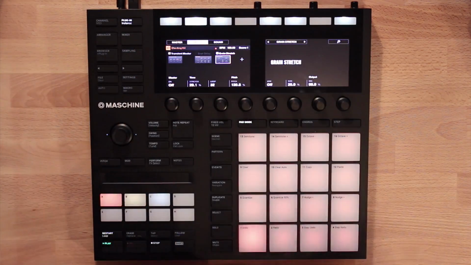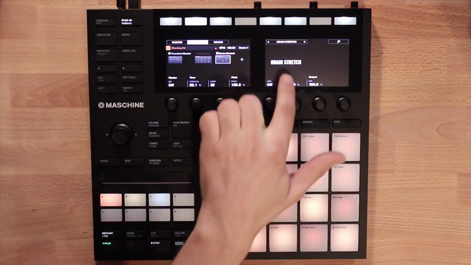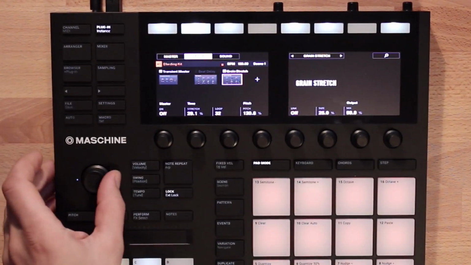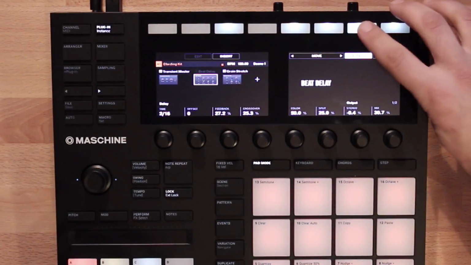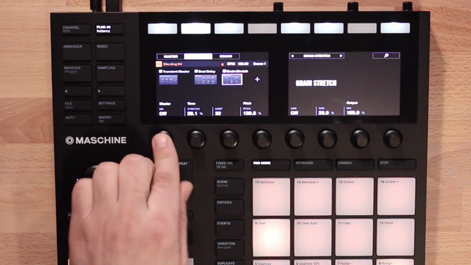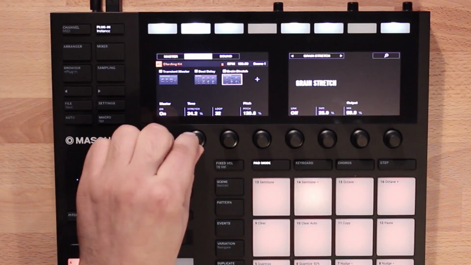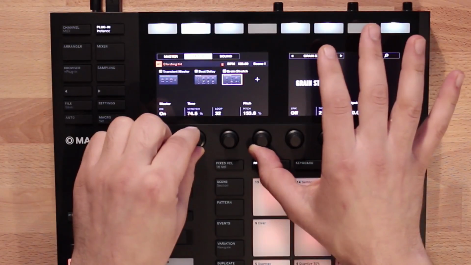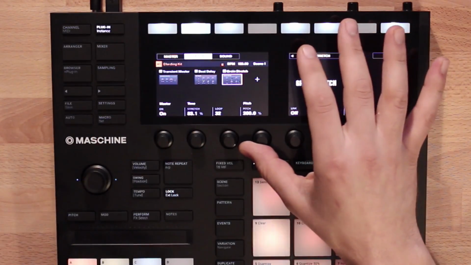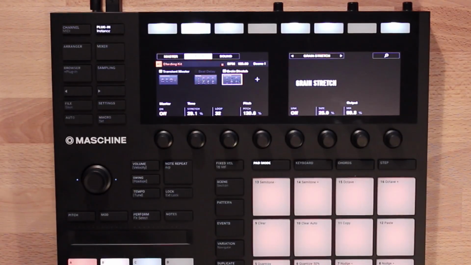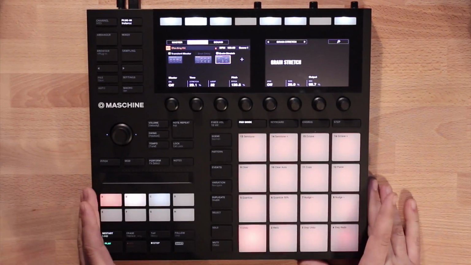Or we could go to our group level, and I've got some effects set up here. I've got a grain stretch and a beat delay. So I'm going to go in lock mode again, and I'm going to go over to my beat delay and unbypass it. Back over to my grain stretch, turn it on. And then exit lock mode again. It snaps everything back. So hugely powerful performance tool.